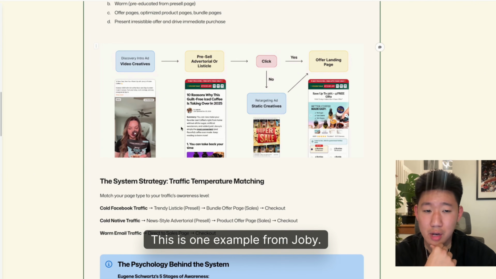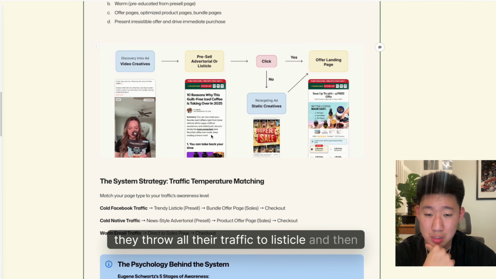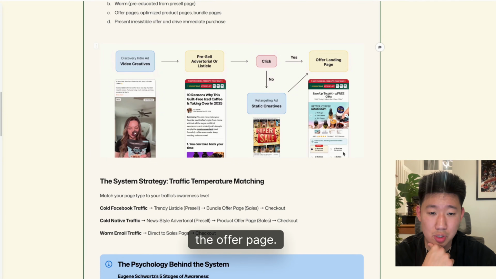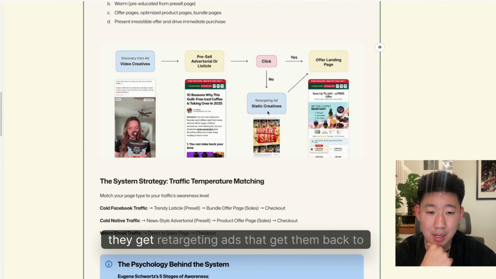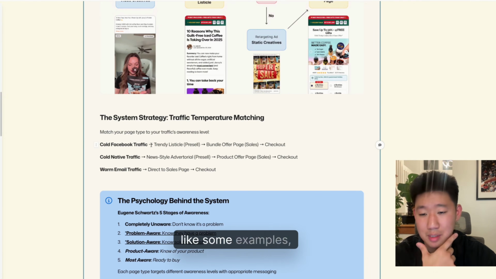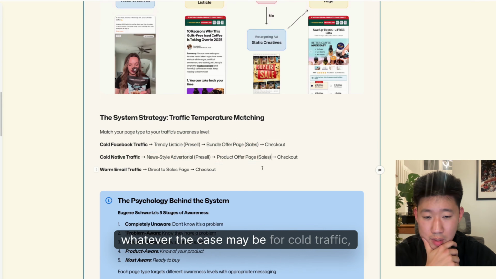This is one example from Javi. They run one of the best 2-page funnels. They have an ad, they throw all their traffic to a listicle, and then they click on that, and then they get to that sales page, the offer page. If they don't buy, they get retargeting ads that get them back to that product page. So basically, having some examples, for example, a listicle, advertorial, whatever the case may be, for cold traffic.